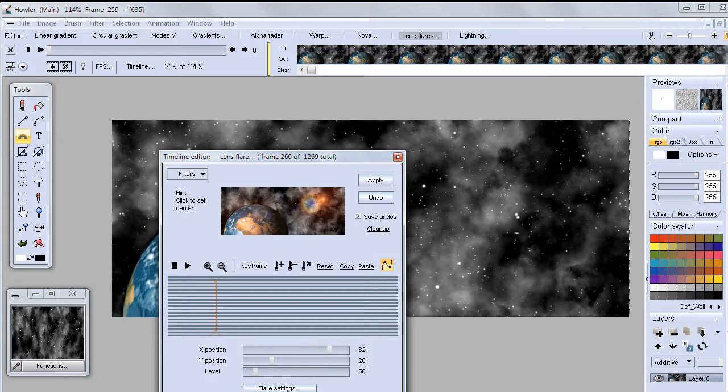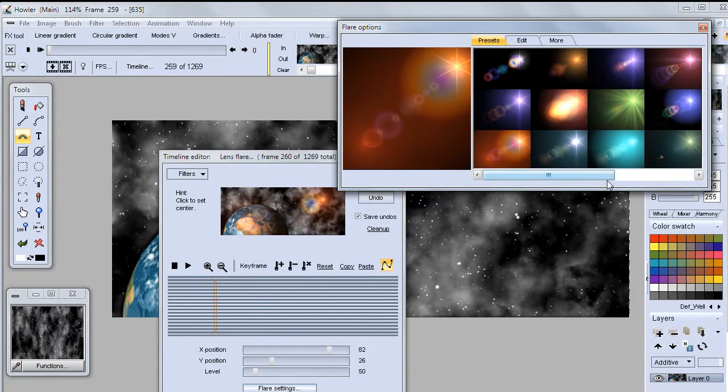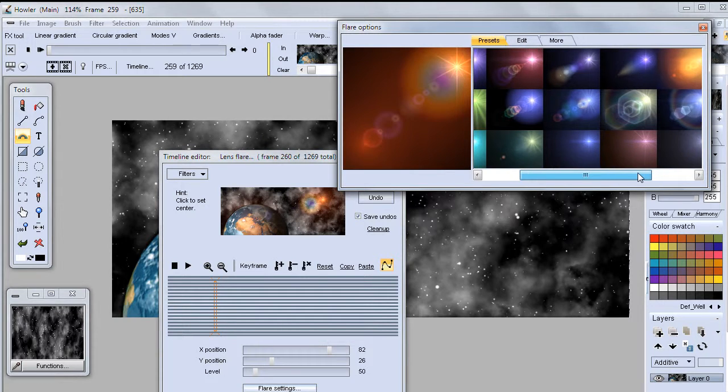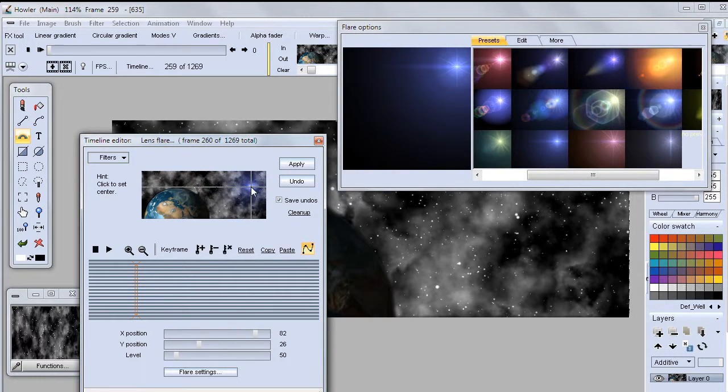Keyframe that, but most importantly, you can also set the flare settings here. Let's say we want something that looks a little bit distant, like this one here. Don't need a super bright supernova here. So let's place it around there, and it will be invisible at the beginning, so we'll have the level all the way down, and keyframe that. And then all the way to about here, nothing has happened so far either, so we'll keyframe that again.